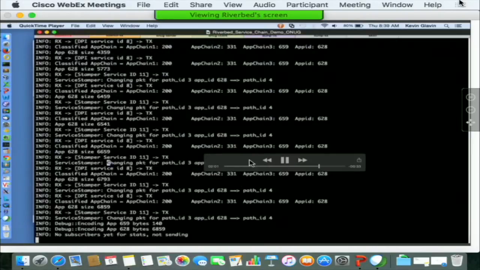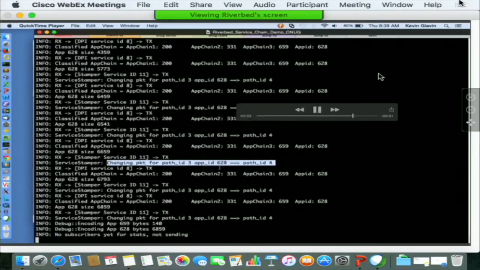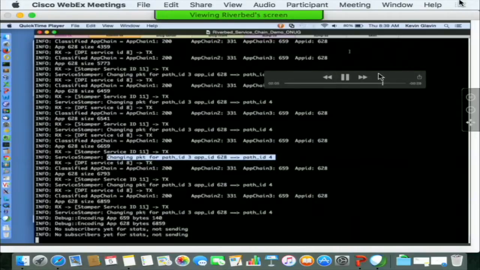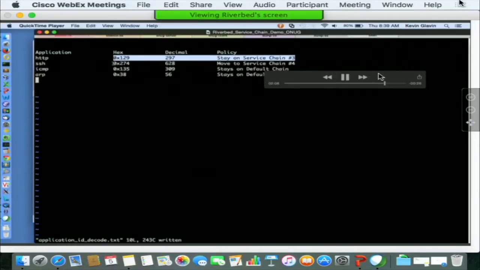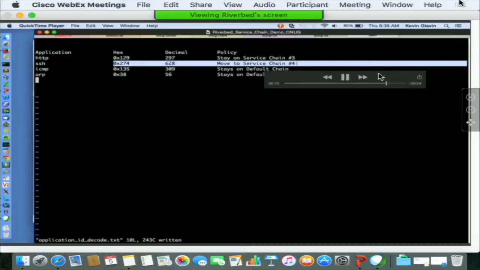In the service function chaining, we have a path change to 4 with an app ID of 6228, and then we're seeing that that's staying on 4. So that basically is my demo.